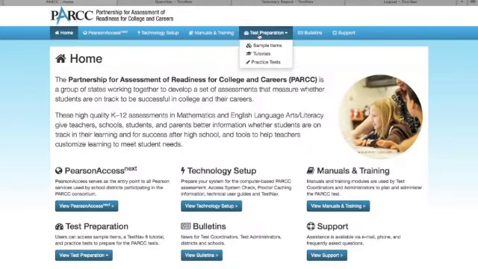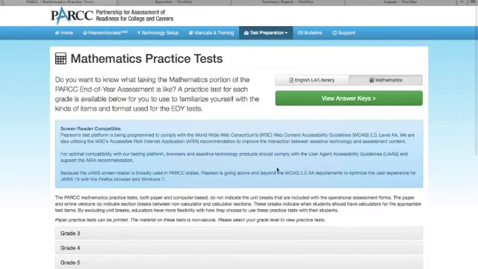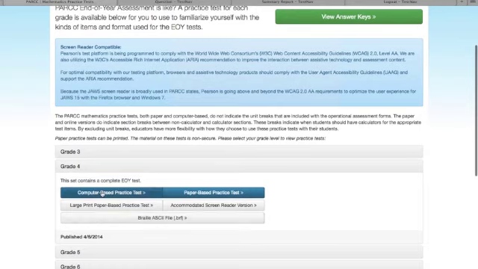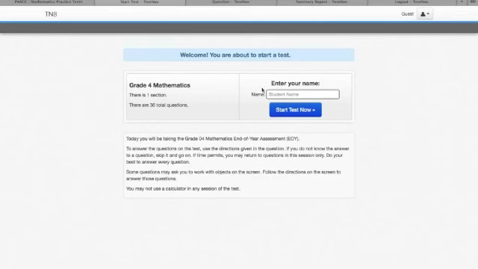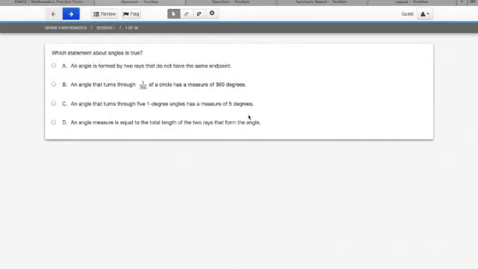Once again, we will go back to the main practice site, Test Preparation, and click Practice Test. At this point, we are going to be viewing the mathematics practice tests. For this tutorial, we will be looking at the Grade 4 practice test. Remember to select the computer-based practice test. You will need to type in a name and then click the Start Test Now button. Then start the section.